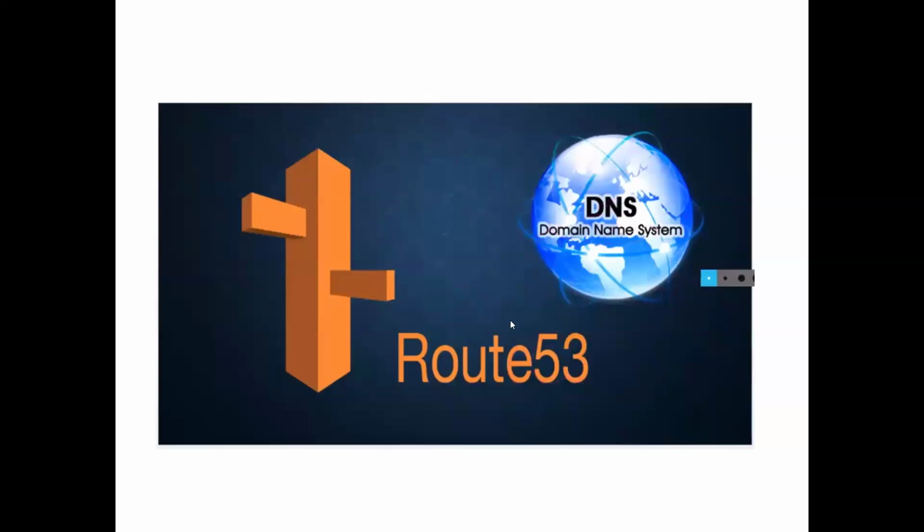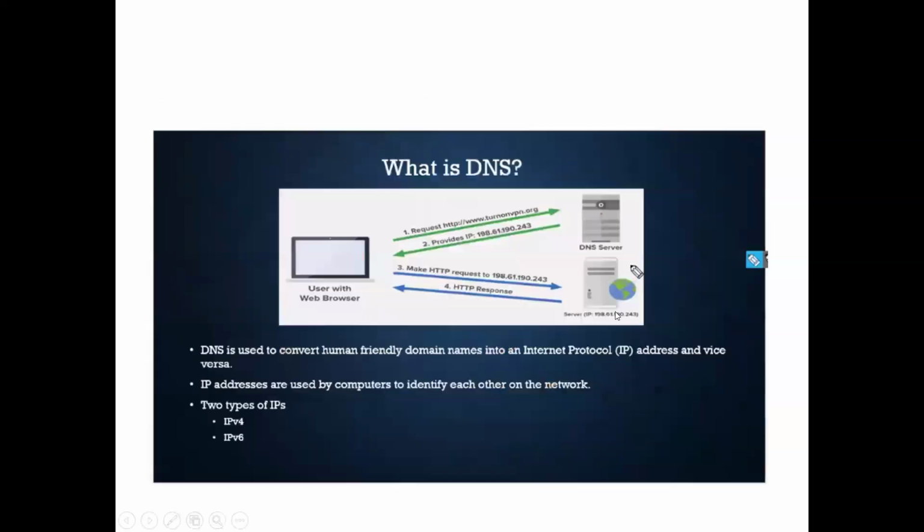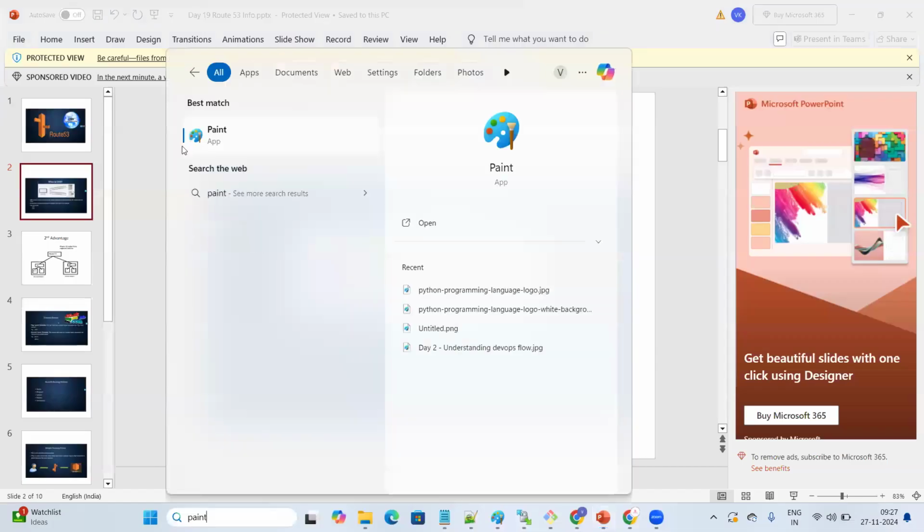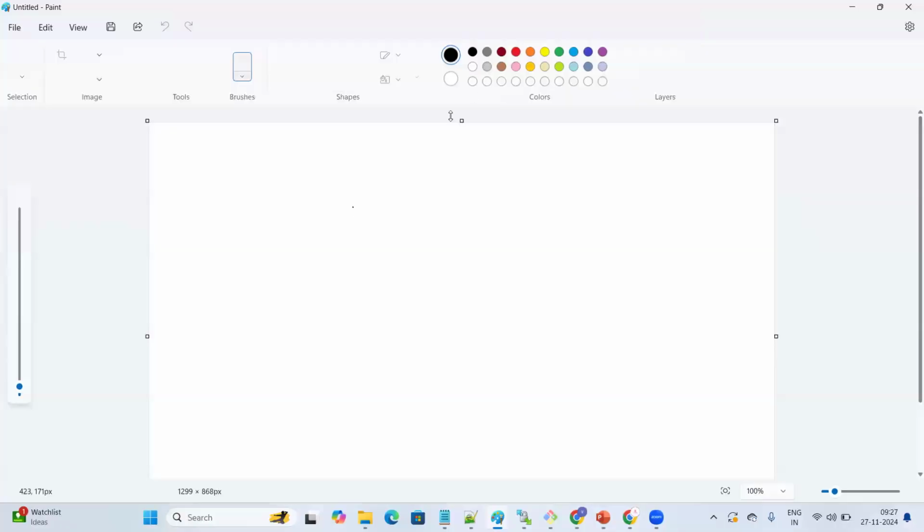Right. So let me go through what DNS is. Before we start Route 53, we need to understand what DNS is. Why? Because Route 53 in the AWS cloud is called a DNS service. Route 53 is nothing but DNS, domain name system, or otherwise called domain name service. To understand what Route 53 exactly is, let me show you. I'm just opening Paint to make you understand what Route 53 actually is.